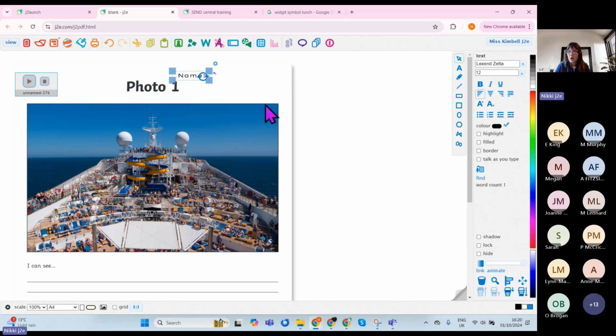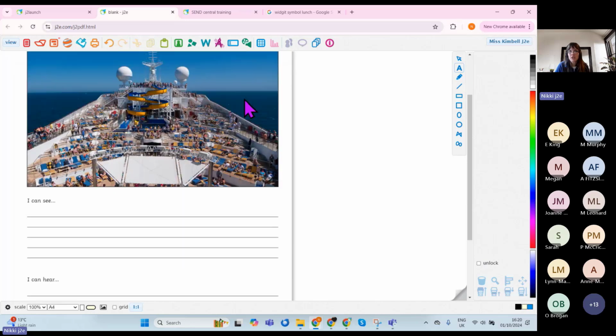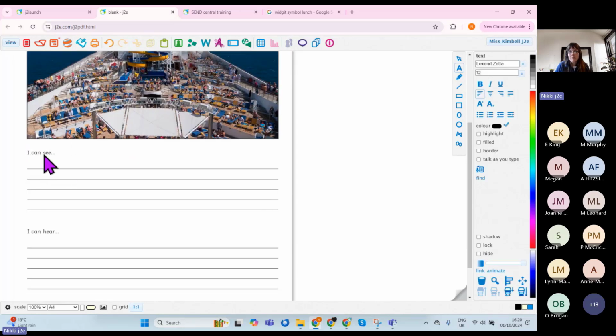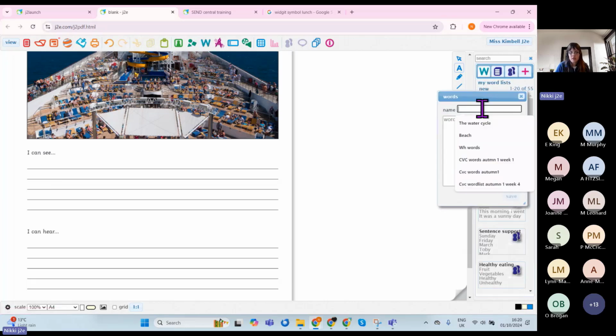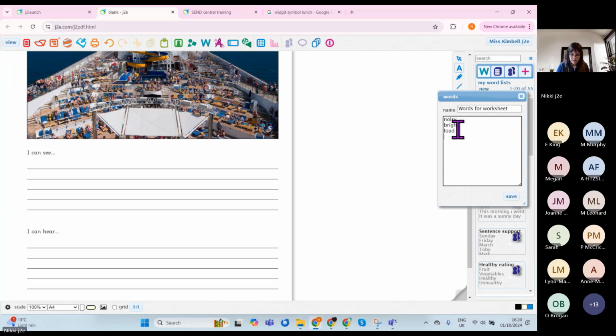Put that there. You can lock that in place as well so the students can't move it. So if I highlight it and then lock it, that now means they can't, it's part of that worksheet. You could give them examples here. You could add a word list, for example. So let's go for, I don't know, words or worksheet. So I don't know, noisy, bright, loud, quiet. You get the idea. And then click save.